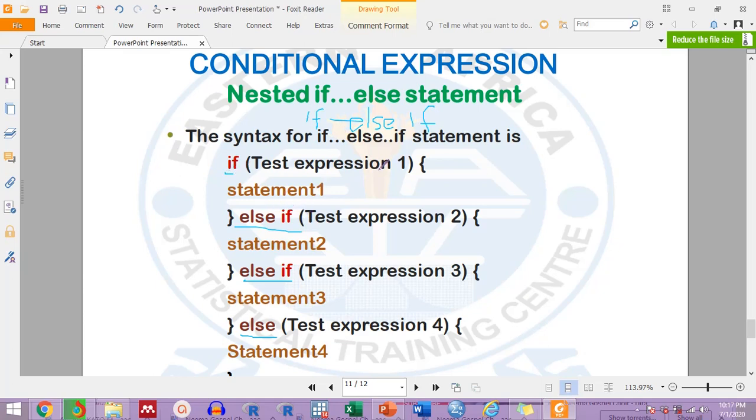So you specify the test expression, and you type the statement to be executed if this test expression is true. If false, you come to the next one. Else if, you specify the expression. If false, you specify the expression. If false, you specify the expression. This is called the nested if else statement, or simply the if else if. Okay. This is the nested if.